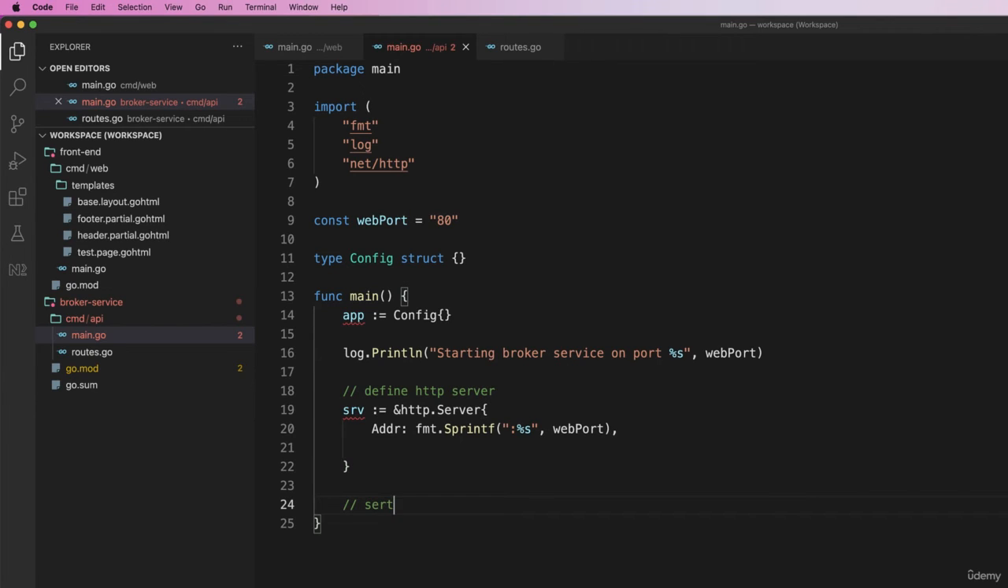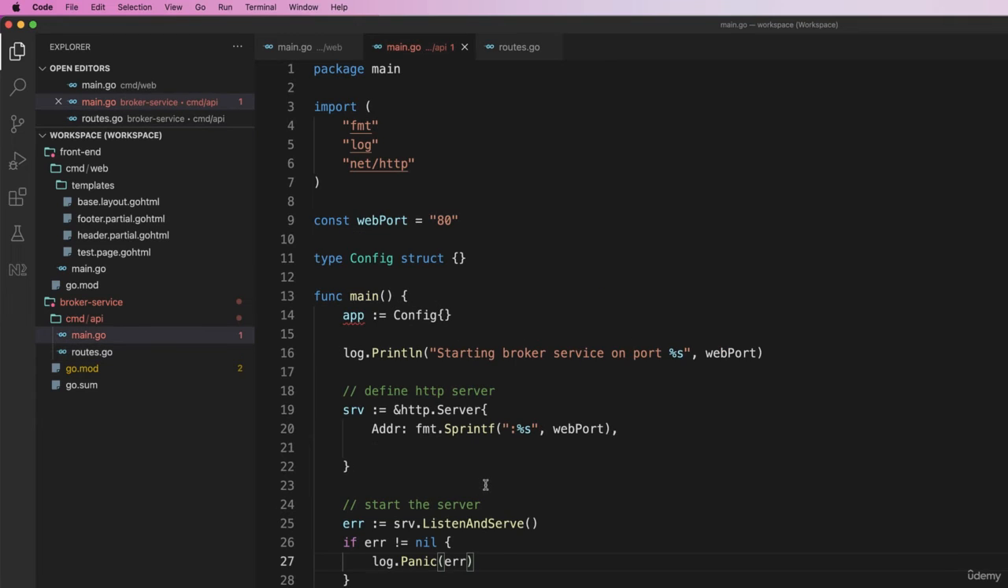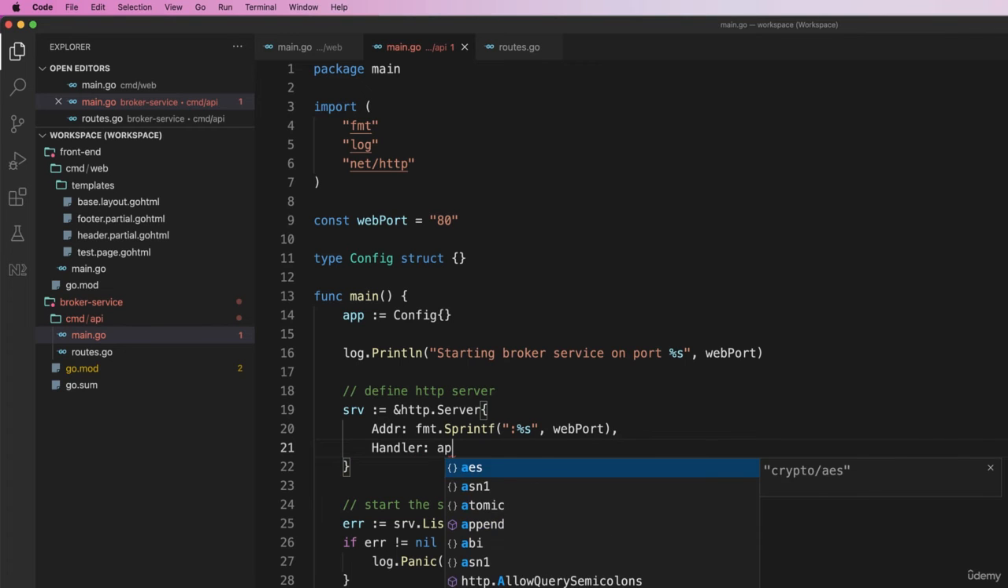And now we start the server. Start the server. And I'm going to start it by saying err is assigned the value of srv.ListenAndServe. And we'll check for an error. If err is not equal to nil, then we'll say log.Panic with the error. Okay? Now, I also want to have the roots added in here. But before I do that, I'll go over to roots.go and give this the receiver of app, which is of type pointer to Config. Now I can go back to main.go and put my second required field in here, which is Handler, and I'm just going to call app.roots.